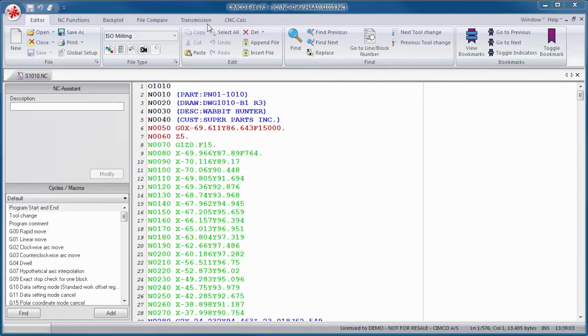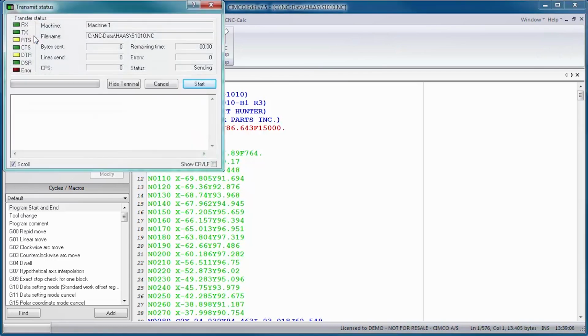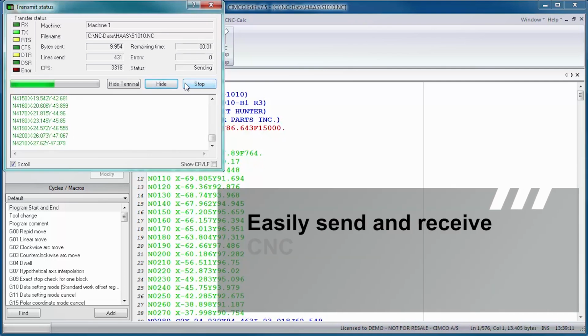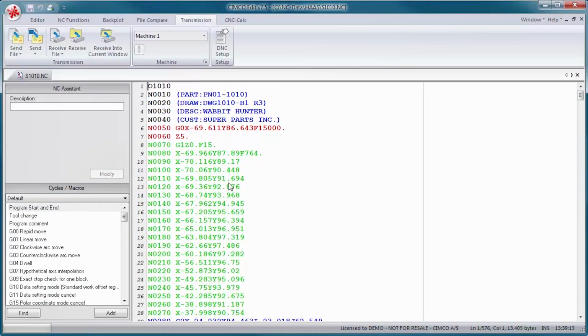CIMCO Edit also includes optional DNC capabilities for reliable RS-232 communications with a variety of CNC controls. This option lets you easily send and receive CNC programs to multiple machines simultaneously.